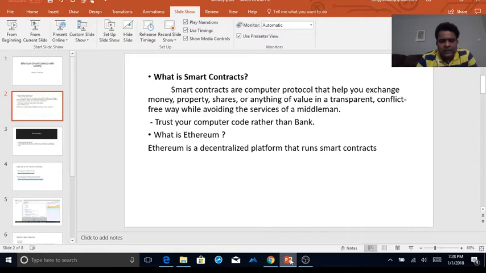So this is very high level, what we have discussed over here. So now the question is, how are we going to write the smart contract? If you want to write a smart contract, we have a platform known as Ethereum. Ethereum is a decentralized platform. On top of that, you can run the smart contract.